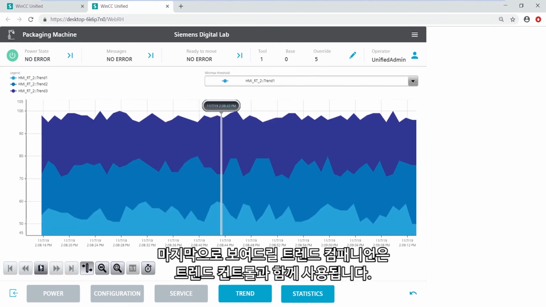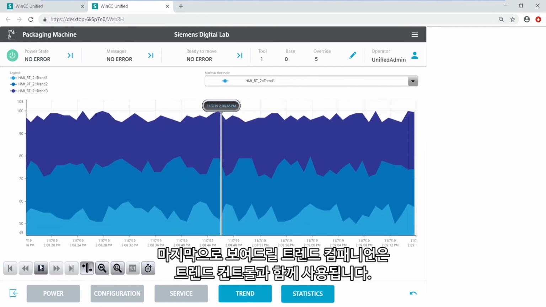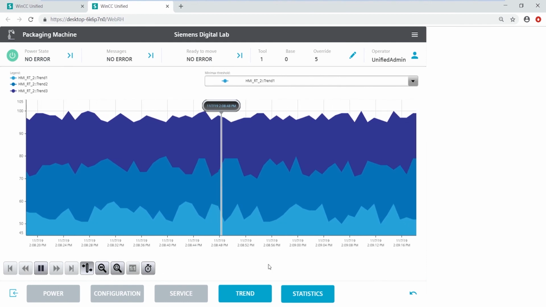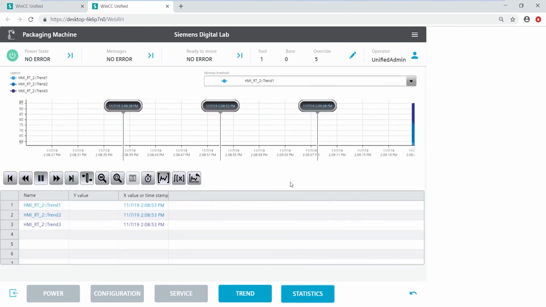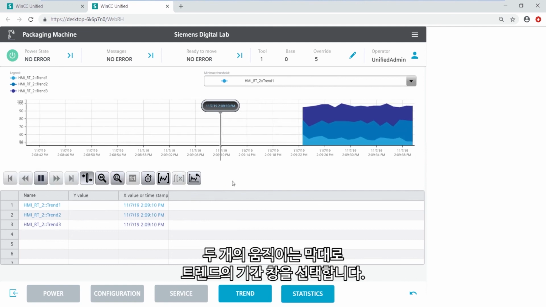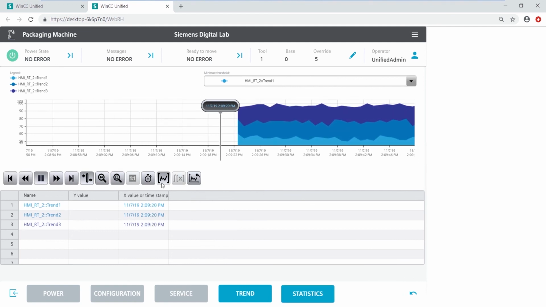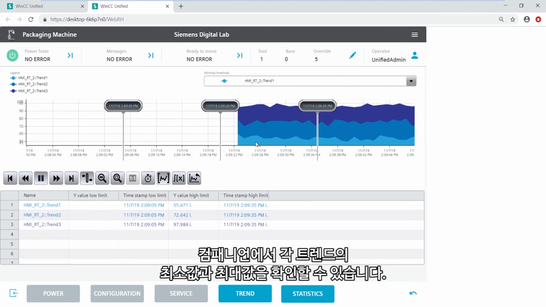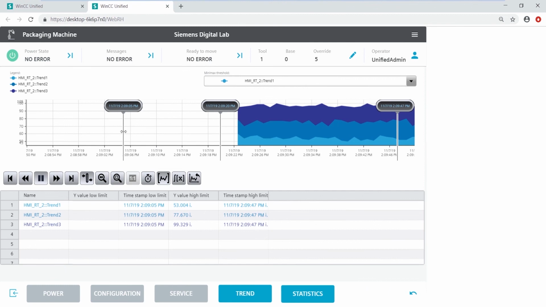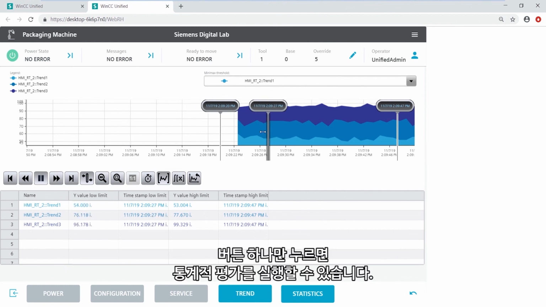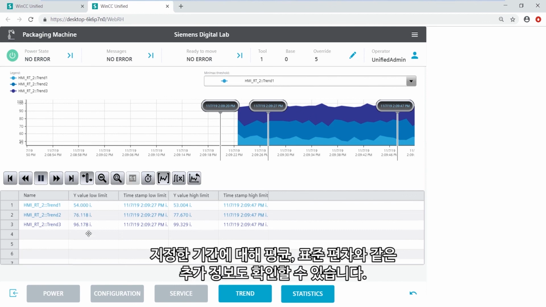And finally, the Trend Companion, which is used in conjunction with a trend control. A time window of the trend is selected using 2 moving lines. You can see the minimum and maximum values per trend for this in the companion. A static evaluation can be carried out with the push of a button. Now we get additional information for the time period, like the average and standard deviation.